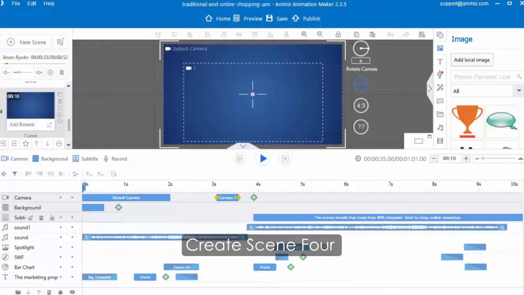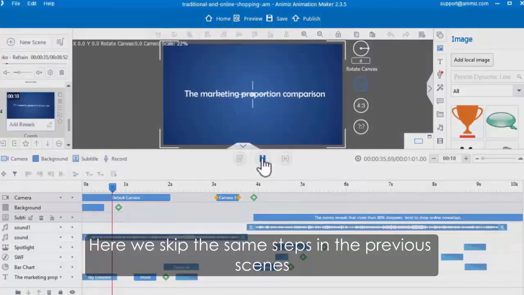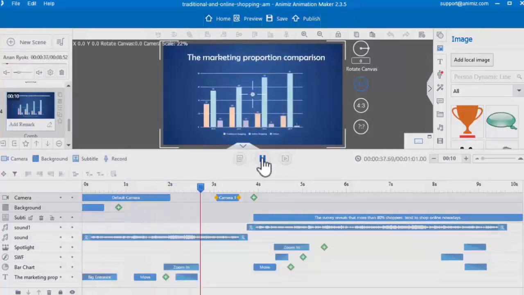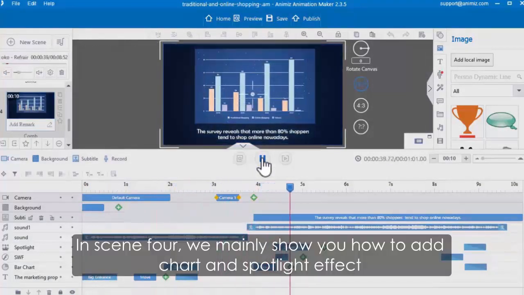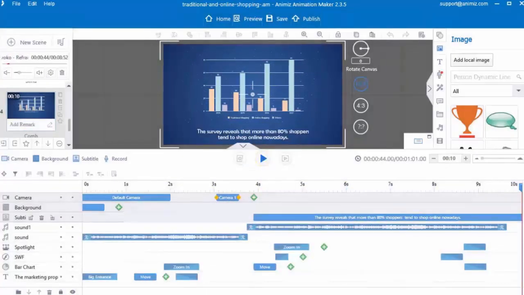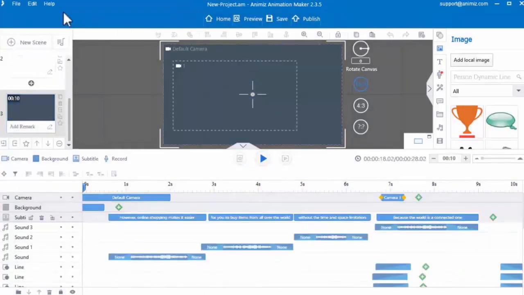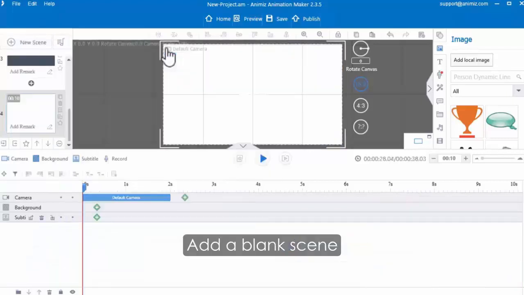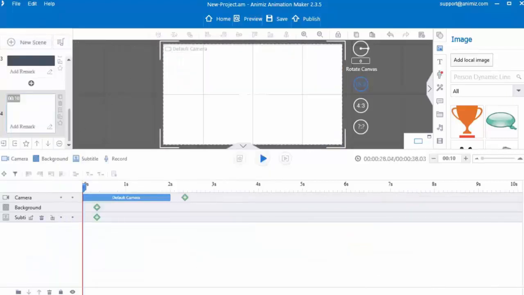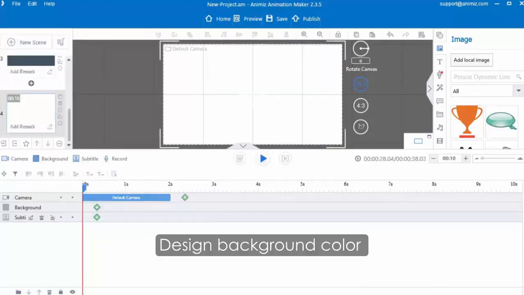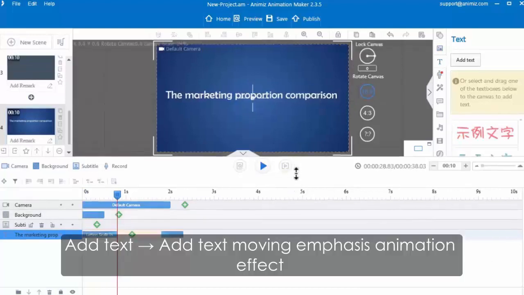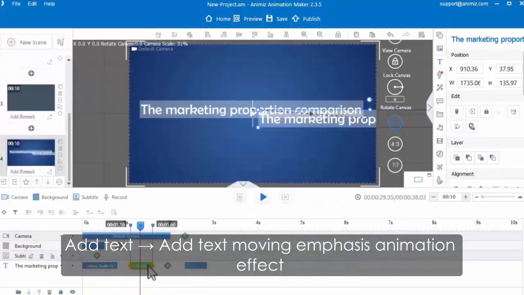Then start to create scene 4, preview it first. Here we skip the same steps in the preview scenes. In scene 4 we mainly show you how to add chart and spotlight effect. Now let's edit it together now. Firstly, add a blank scene. Design background color. Add texts. Add text moving animation effect.